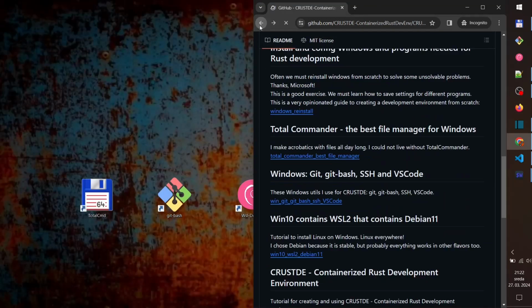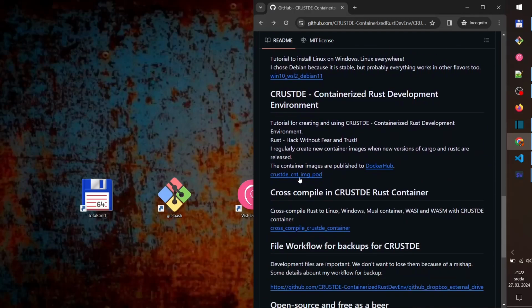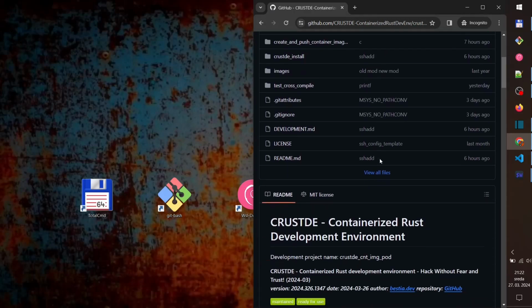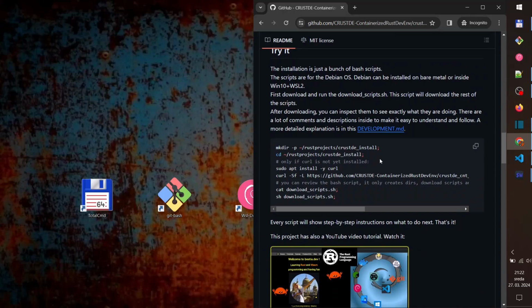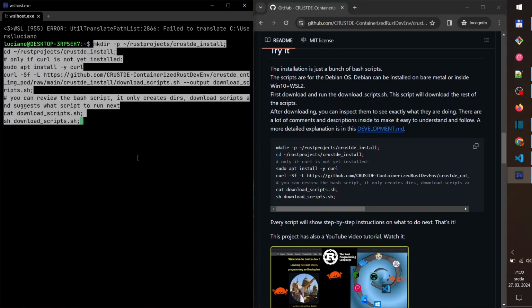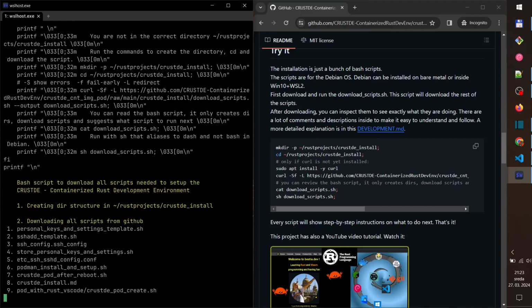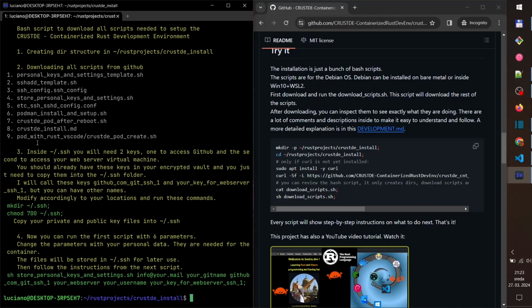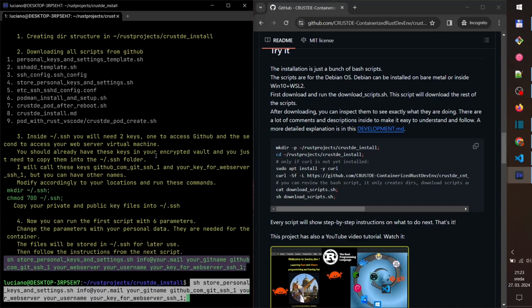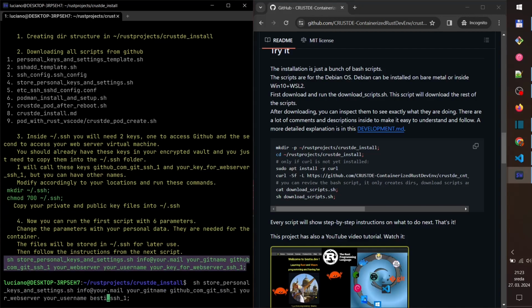We finally prepared all the prerequisites to install CRUSTDE, containerized Rust development environment. Copy the incantation from the GitHub page to the Bash terminal on WSL Debian. This will install curl and download the Bash scripts for CRUSTDE. We already prepared the SSH keys. Now we have to personalize the installation with 6 parameters: 3 for access to GitHub and 3 for access to your web server.